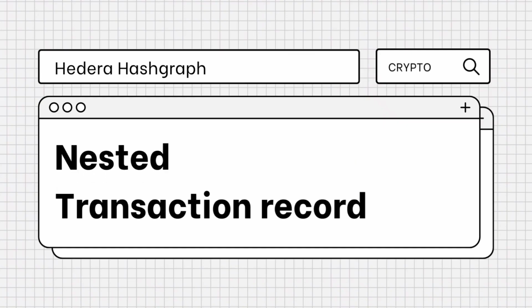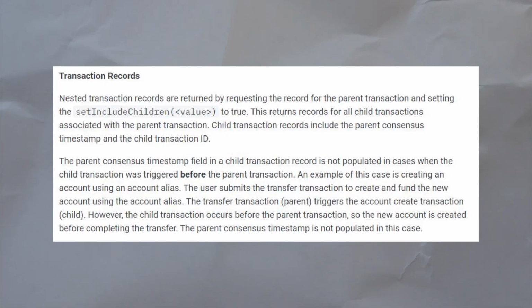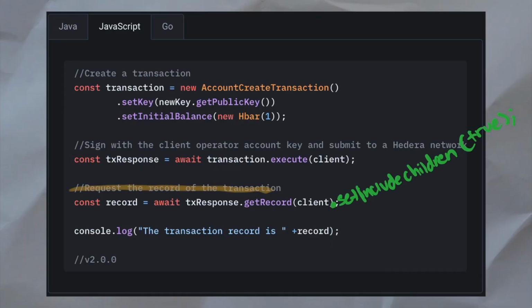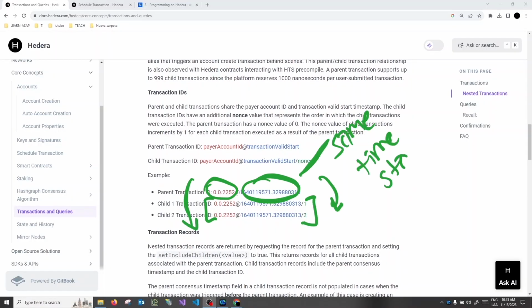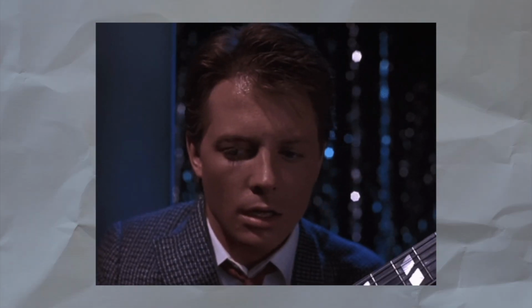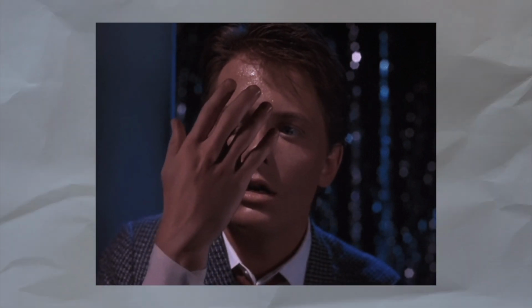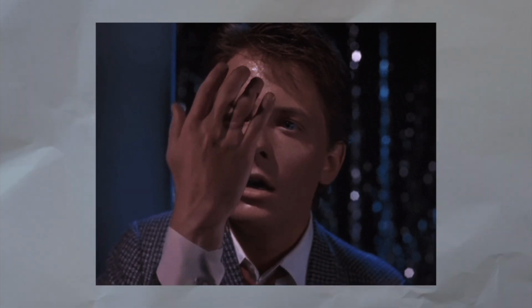Nested transaction records. Nested transaction records are returned by requesting the record of the parent transaction and setting the function include children value to true. Child transaction records include the parent consensus timestamp and the child transaction ID. However, in some cases, it's possible for a child transaction to be triggered before the parent transaction is added to the network. In cases like this, the parent consensus timestamp and the child transaction ID won't be filled.